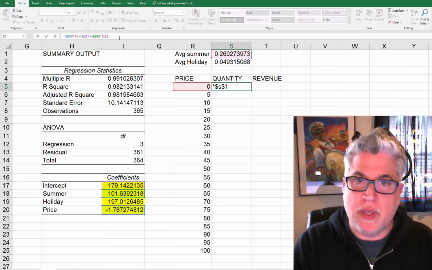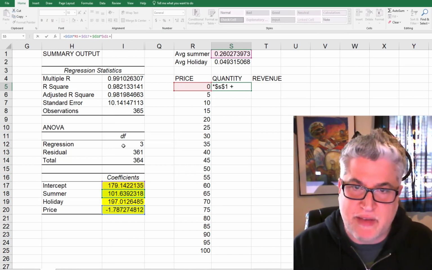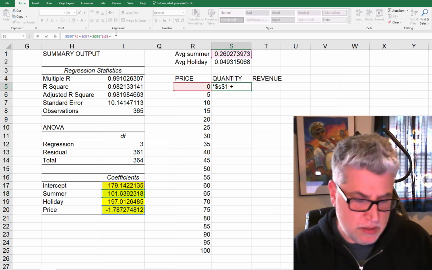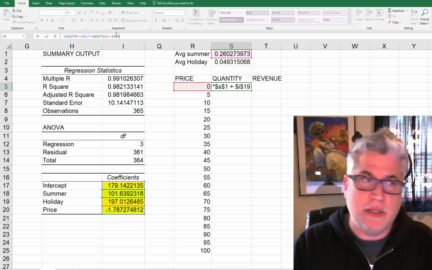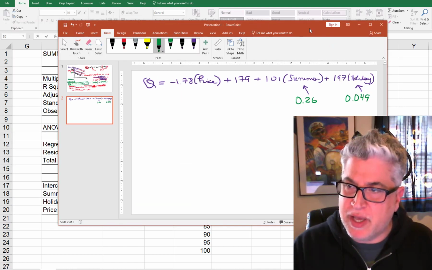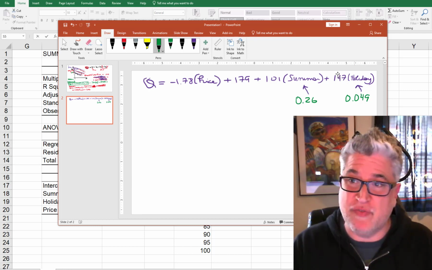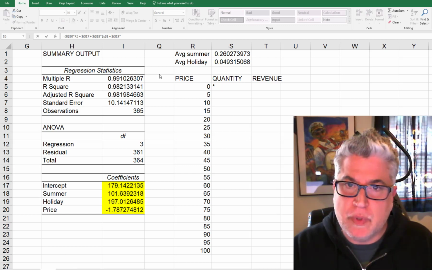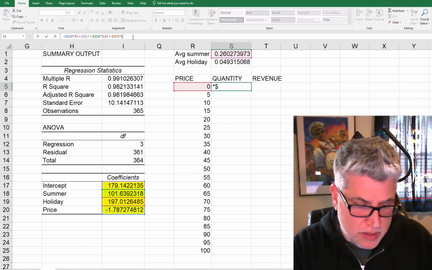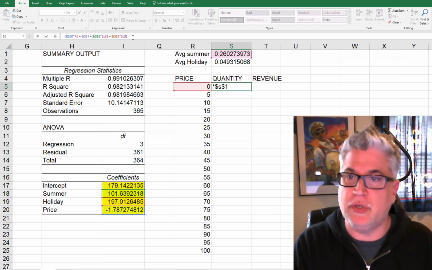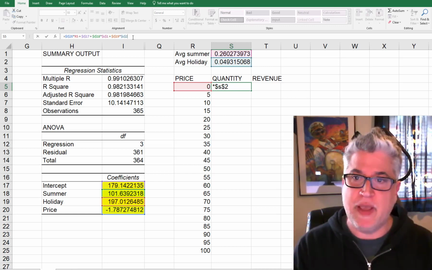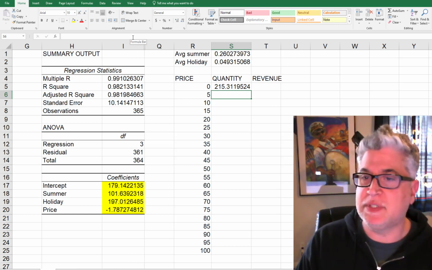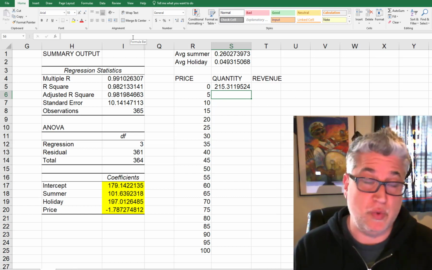We just got to do this last part, the 197 times holiday. So here we go, plus 197 was actually column I, cell 19, times holiday. But remember, we're going to plug in 0.049, the average value for holiday, which I happen to have here in my cell S2. And so we put in an S2, there we go. And we have it. So according to this, if my price is 0, I'm going to sell 215 units of my good.